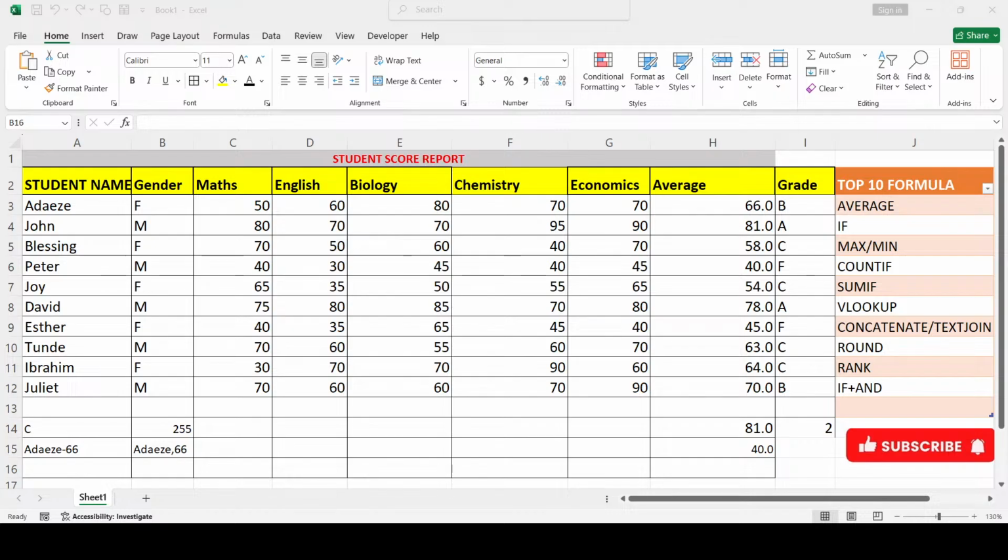We have done the TEXTJOIN, we have done the average, we have done the minimum, we have done the maximum.